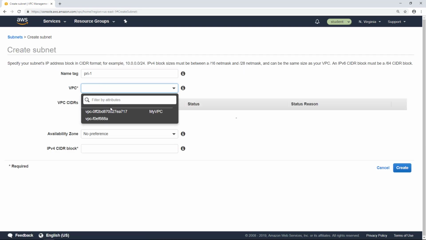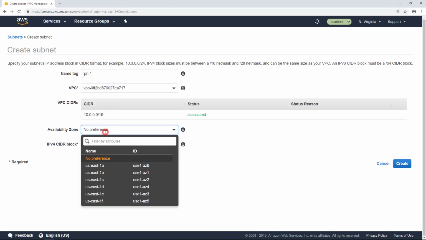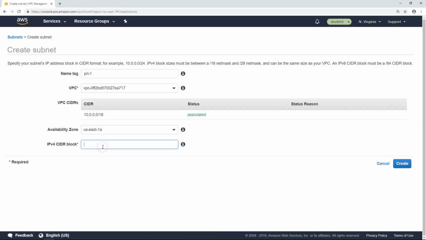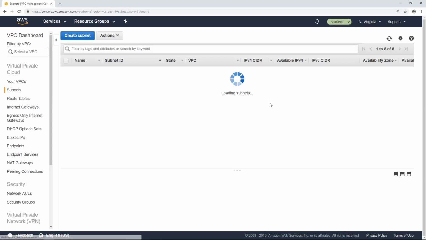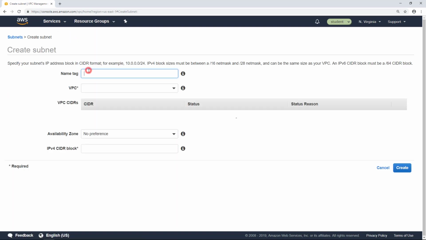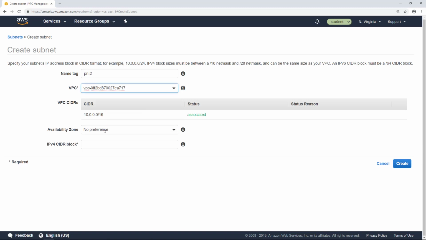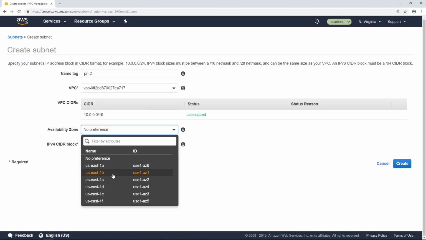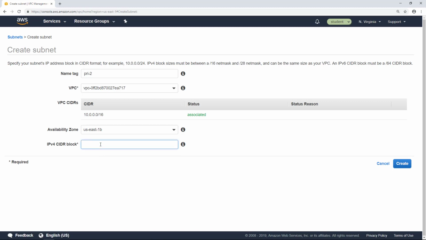Similarly, let's create two more subnets. Availability zone is going to be 1A. The CIDR block is 10.0.3.0/24. And then let's create the next subnet, private 2. VPC is my VPC. Availability zone is US East 1B. And the CIDR block is 10.0.4.0/24.